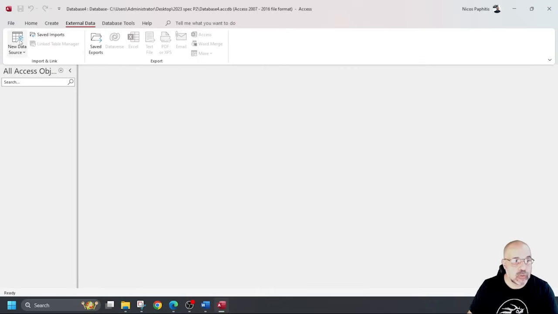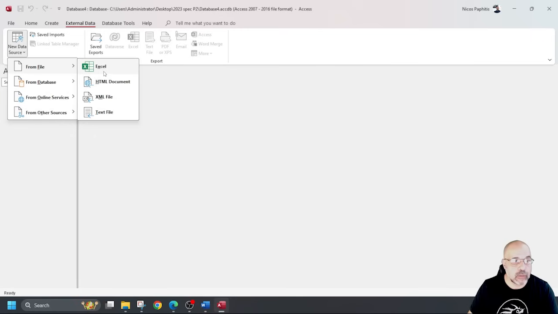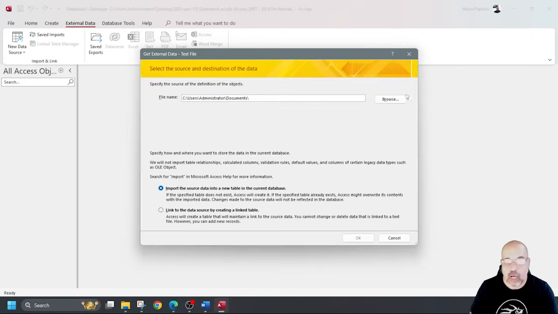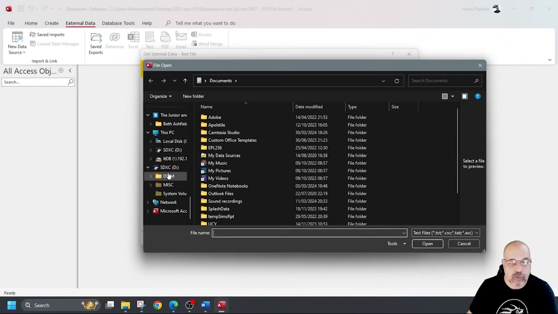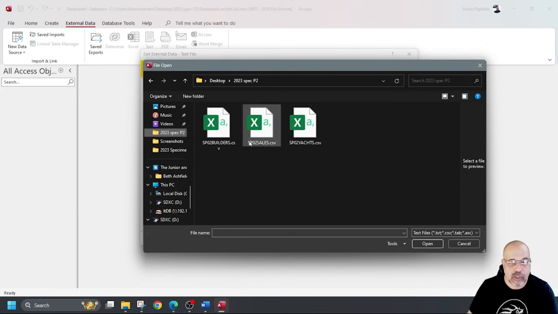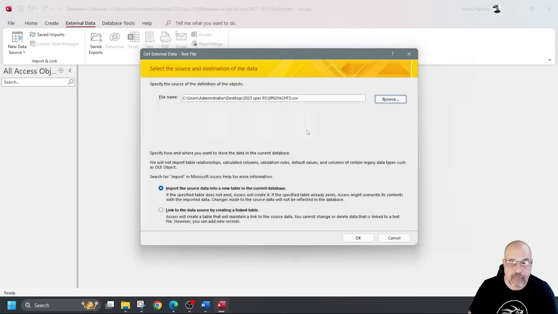So I'm going to go to External, New Data Source, from File, Text File. I'm going to go to Browse. I'm now going to search in the location where my files are. There's the SPO2 yachts.csv. And now we see we've only got 2 options here because there's no tables in here. And the one that we want is the one that's selected. We want to import this CSV file as a new table into our database. So we're going to click on OK.